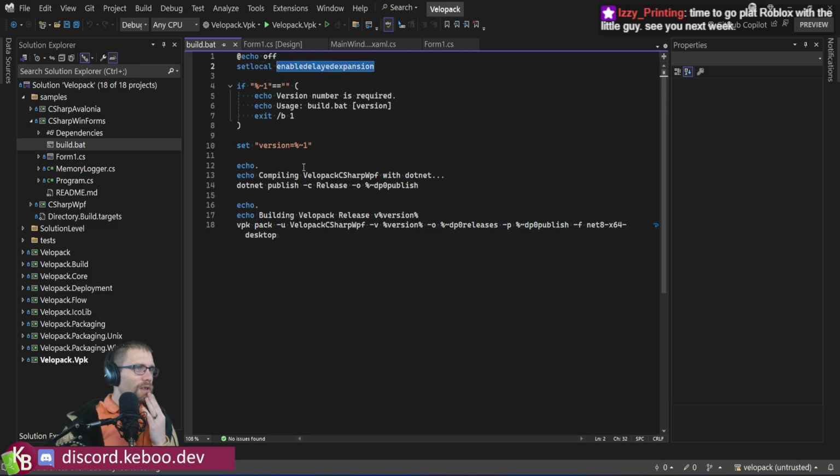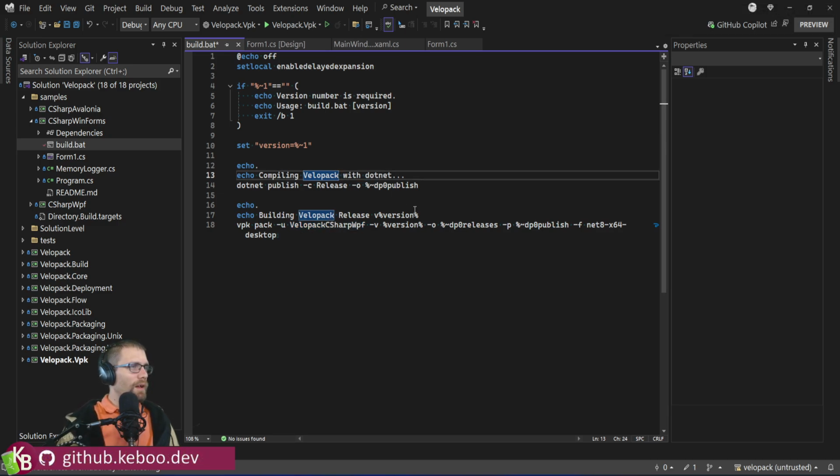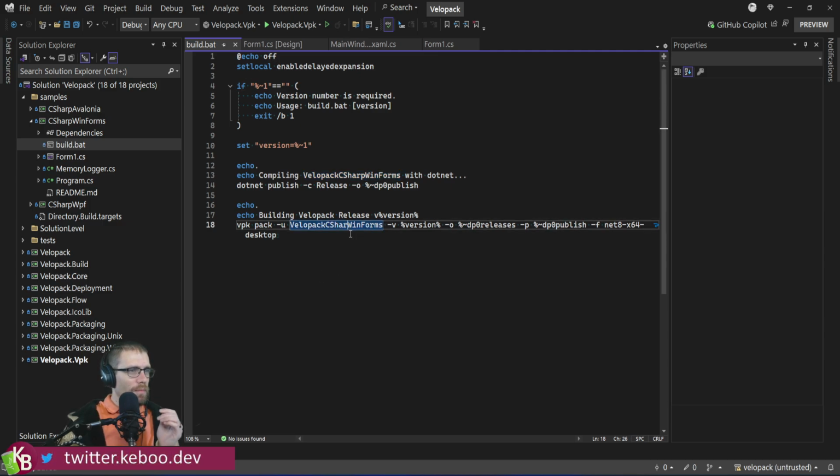Okay, so first of all, we're gonna go here. Version number. Let's see. We need to change the name here. Compiling, so this is probably wrong. C# WinForms with .NET. Let's see. I'm wondering if maybe that is closer to right, because this is the name of the app. We'll just do that. That's probably good enough. Okay. But I should leave the P on C#.